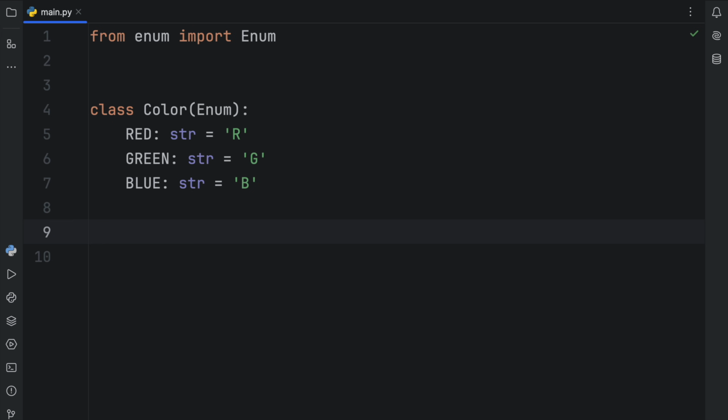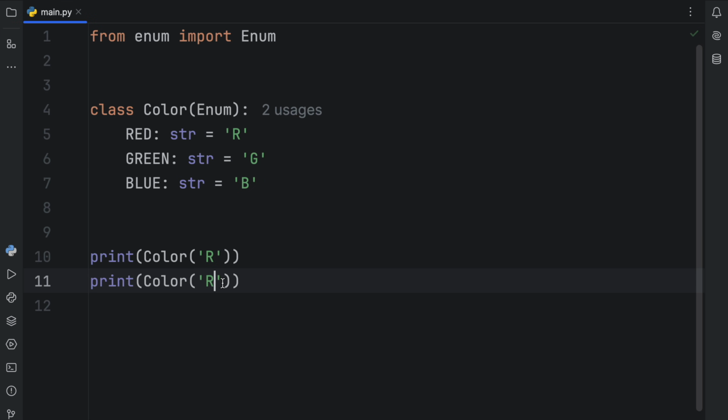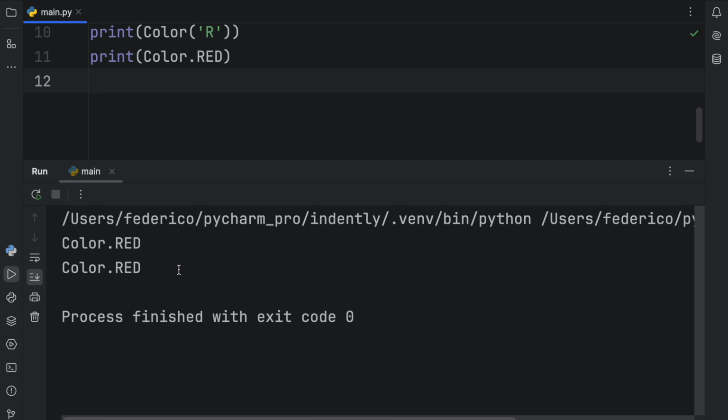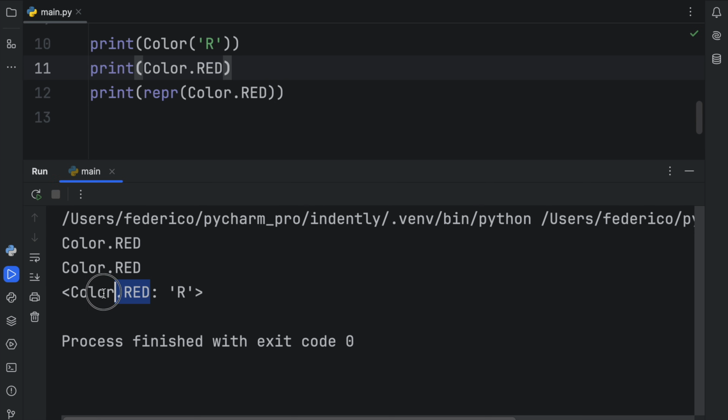Next, let's take a look at what this enum class actually contains. So right now, if we were to print Color of the value of R, what we're going to get back is the red enum, Color.RED. We can also refer to Color.RED, and that's going to give us back this enum. If you actually want to get all the information back regarding the enum, you can print the representation of the enum. And that's going to tell us that it is an enum of the Color.RED that contains the value of R.